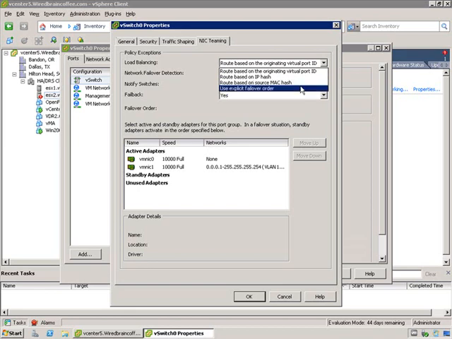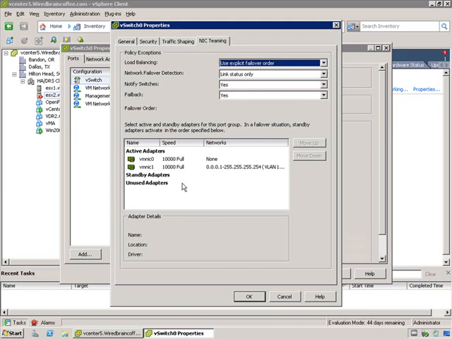Now, use explicit failover order. If you select this, I want to shift your attention down here to this box. Down here in this box, you have two physical uplinks that are servicing this particular virtual switch. Each one of those physical NICs has an ID. So you'll see you have an ID 0 and ID 1.